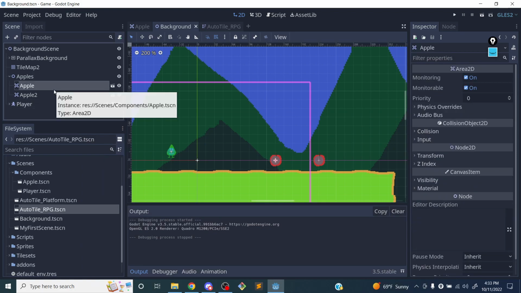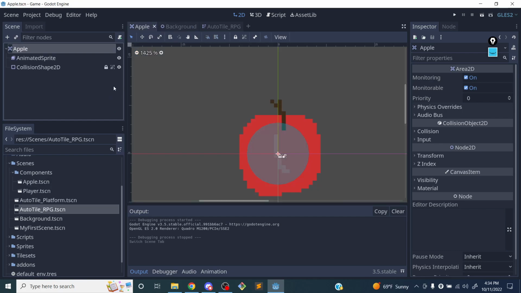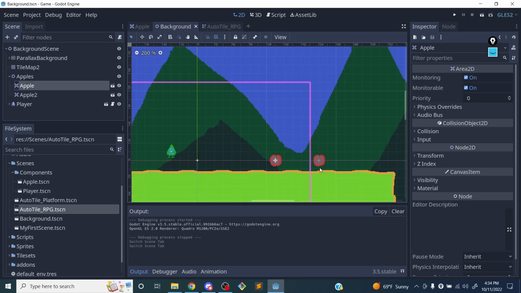So to add a script here, I'm going to click on the scene button, this little scene icon next to one of my apples. That'll take me back to the apple scene. And what I'm going to do here is add a script, and it's going to get applied to all of the instances of the apples in the scene. So I won't have to change each one.